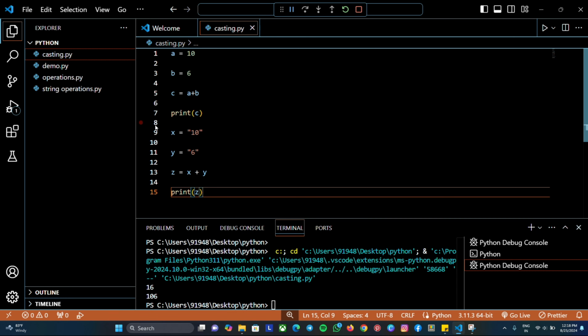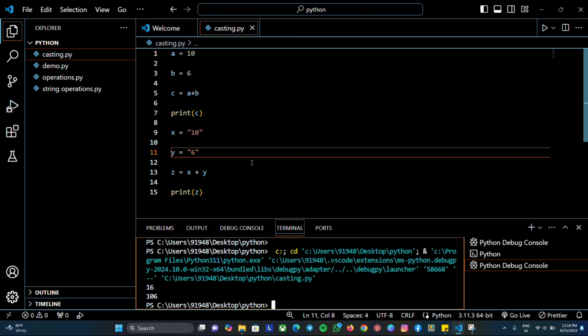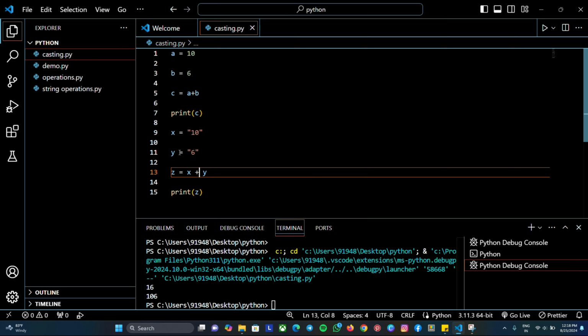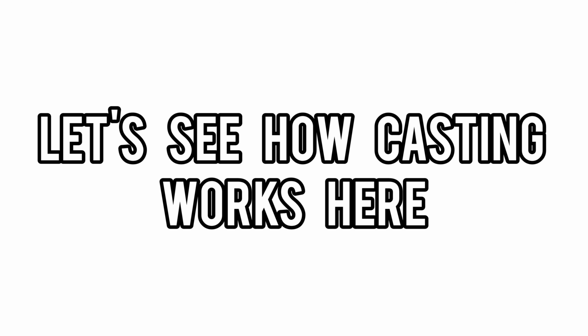First we add two integers, we get the output as 16. Next we add two strings, string x and string y. While adding two integers 10 plus 6, we get the value of 16, and while adding two strings, we get the value as 106. First the program prints the value of x, string 10, followed by the plus, and the program prints the value of y, string 6. So this is how the adding of integers and adding of strings differs. Now let's see how casting works.